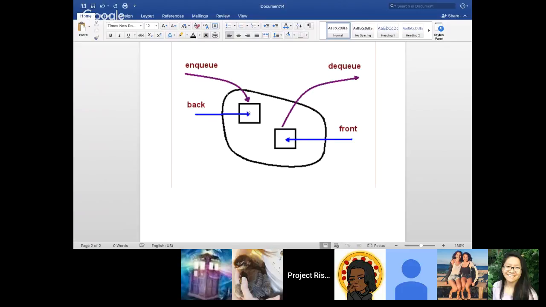And when you remove an element, that happens at the front. So in a queue, we have two operations called enqueue and dequeue. Basically, you insert an element at the back of the queue, and then when you dequeue something, you remove the element from the front of the line. This is called the first in, first out principle.